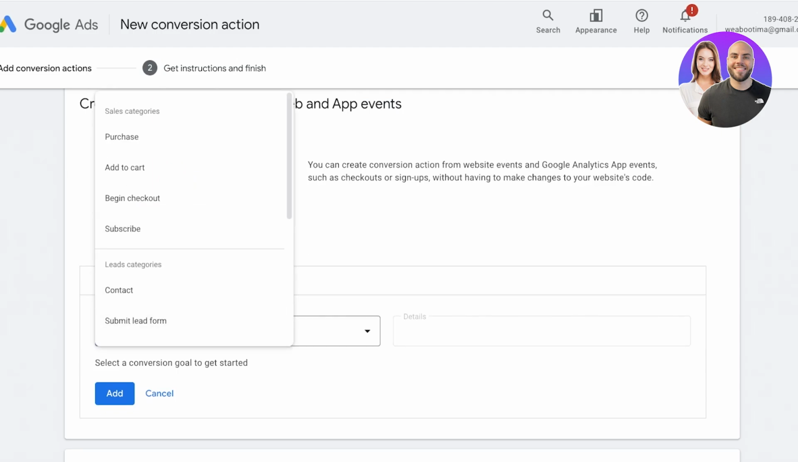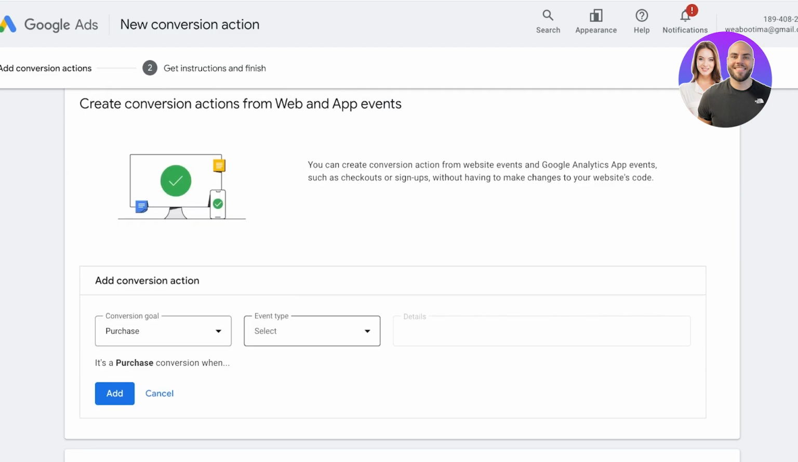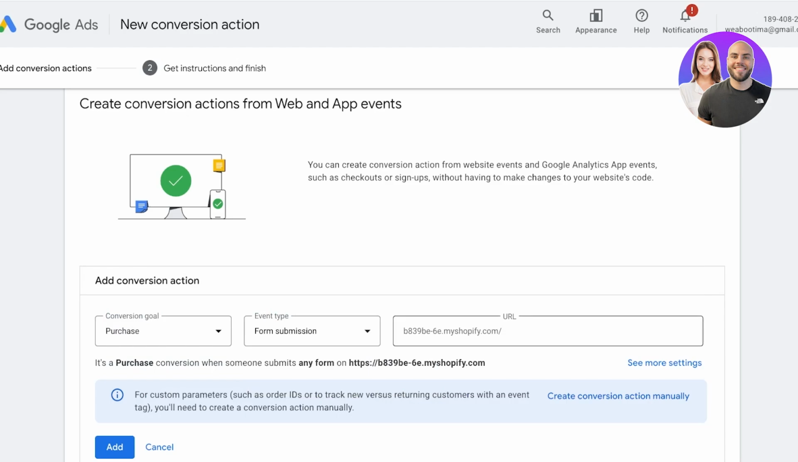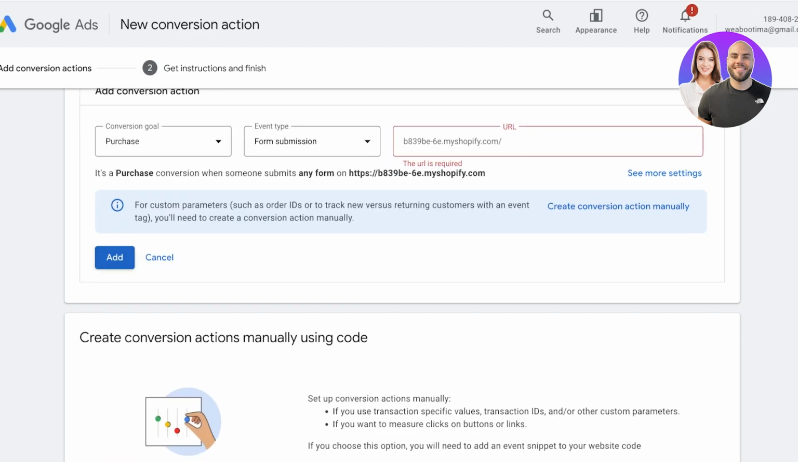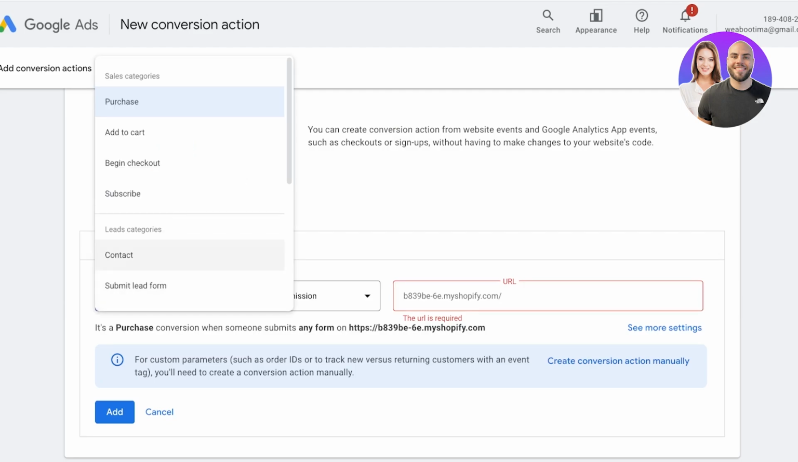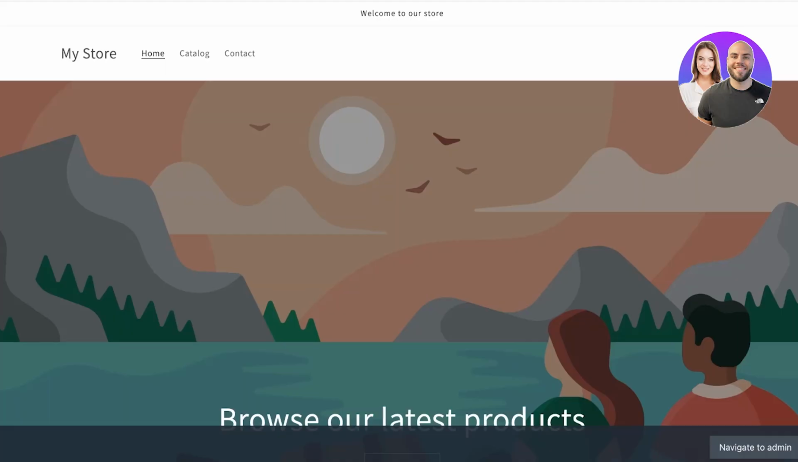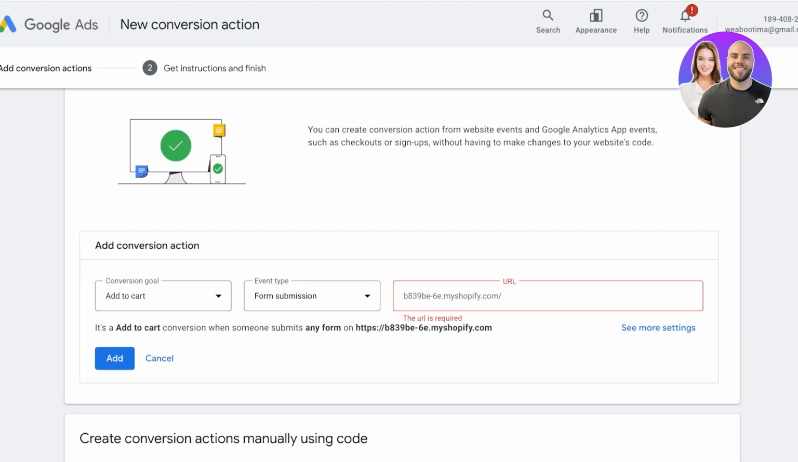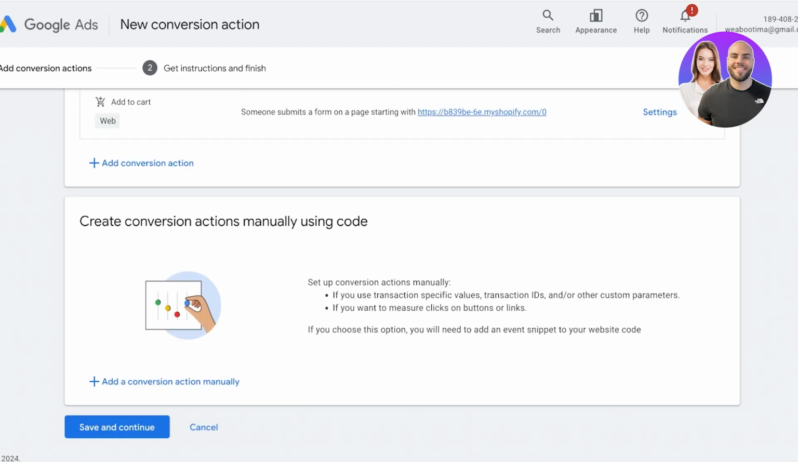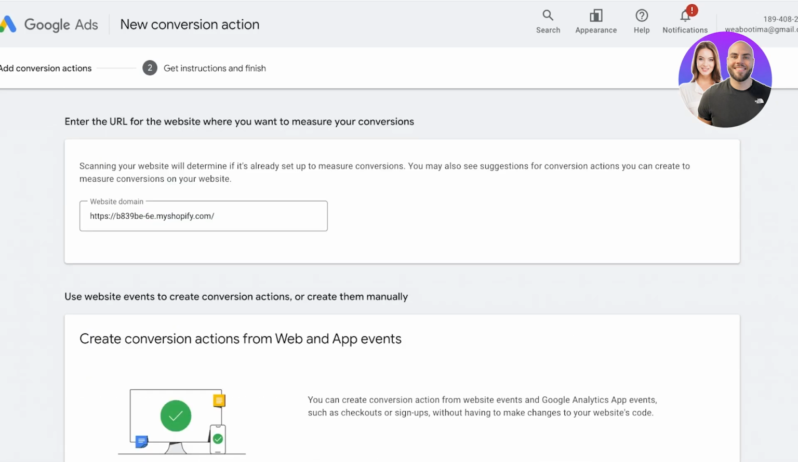In your conversion actions, I want purchasing to be my conversion action, and it's a purchase conversion when a form is submitted, like so. And then I can add the URL. I also want add to cart to be my conversion action. For the URL for the add to cart, if I go into my catalog here, I don't have any products added right now, so I'm just going to set it at 0 and then click on add to cart. You can set up your conversions like this. This is one really simple way where you can track conversions for Shopify on Google Ads.